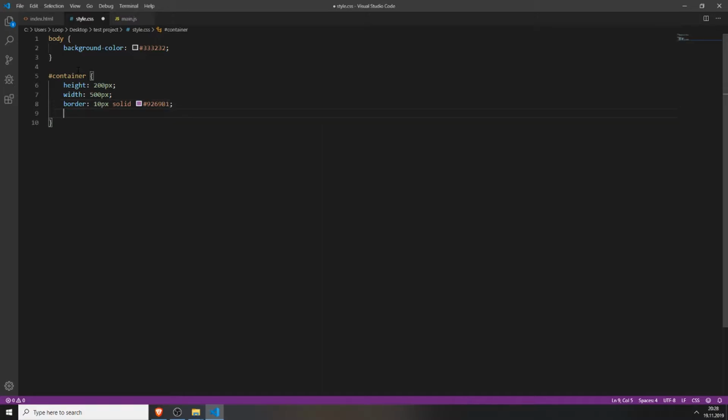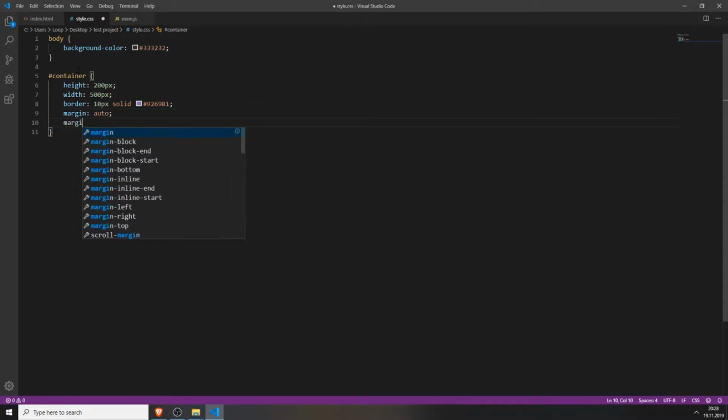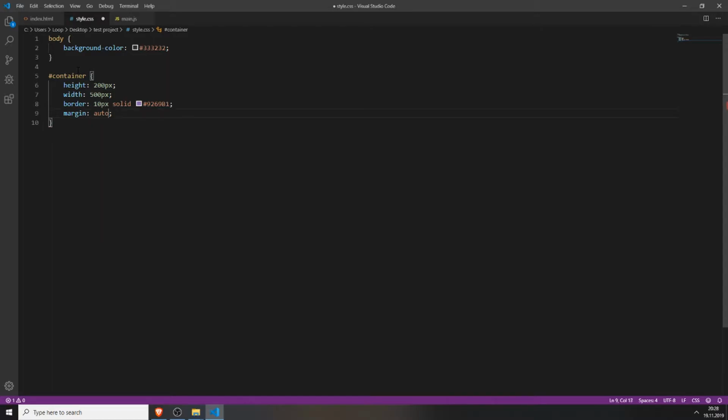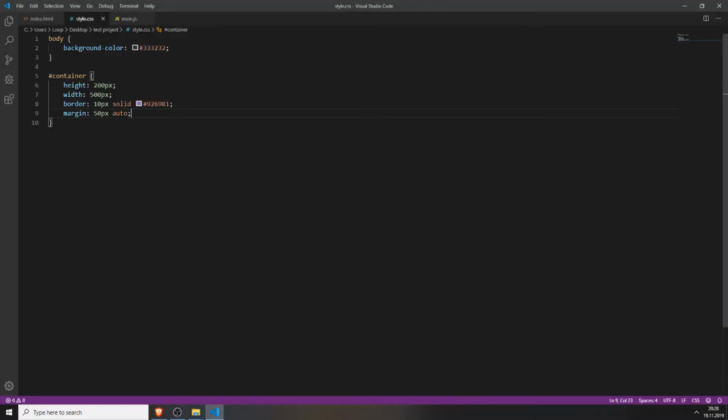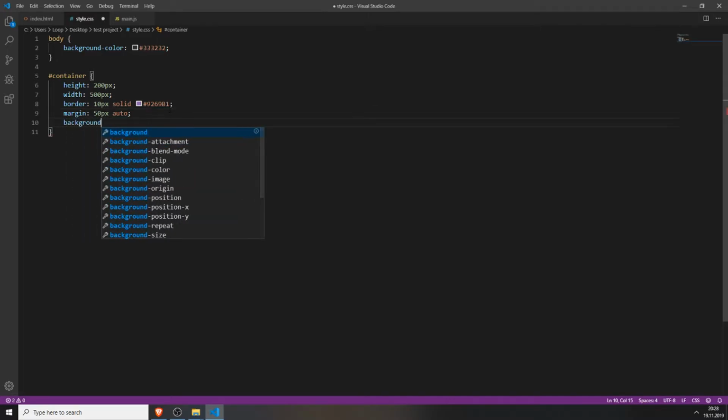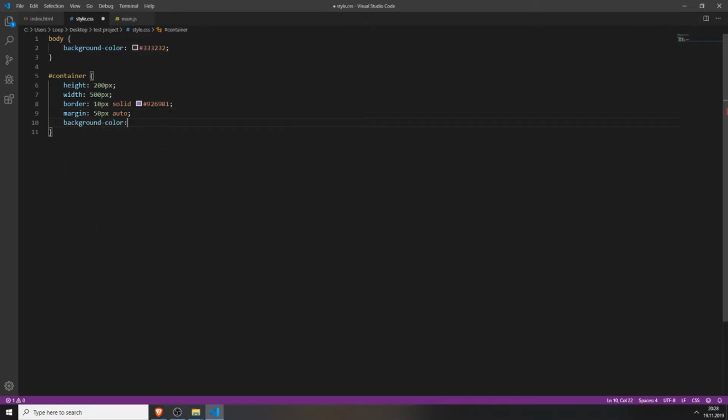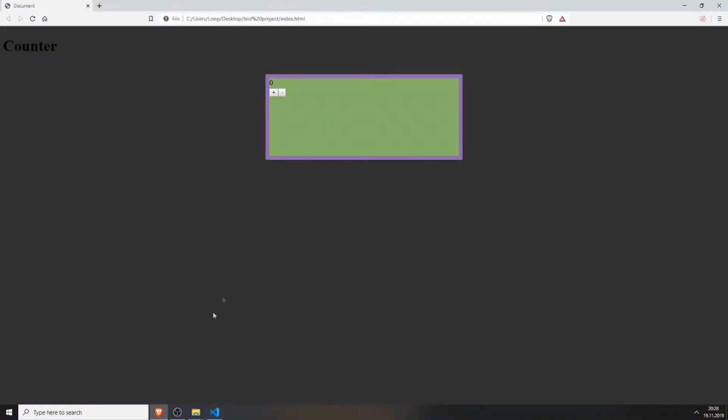9269B1. Also set the margin to auto, and you can also just add it in here, margin top 50 pixel and auto. So now we have a div with a border. Now we will add a background color, and this will be kind of green. So now it looks like this.